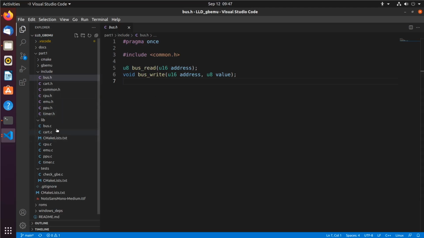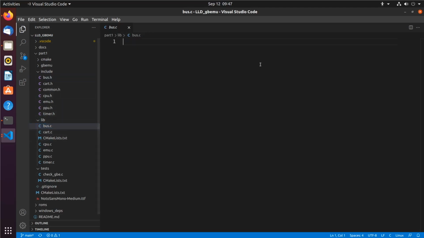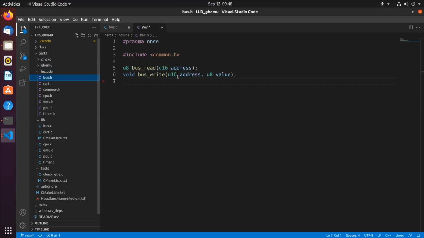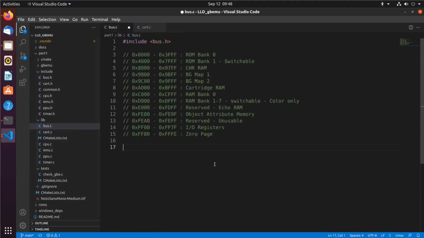The first thing we're going to start with is the bus, because we need to start reading data from the cartridge. And we'll do all of our reading and writing via the bus. So if you remember, we had a read and write function, and this is the memory map. I'm just pasting it in. So for each section of the memory that you try to access, it's going to go for different peripherals and stuff. So let's start with the bus read and bus write.